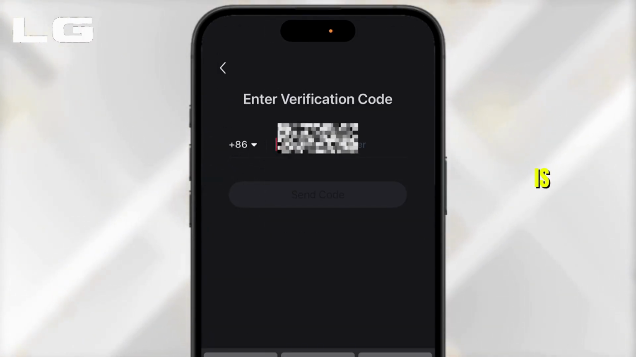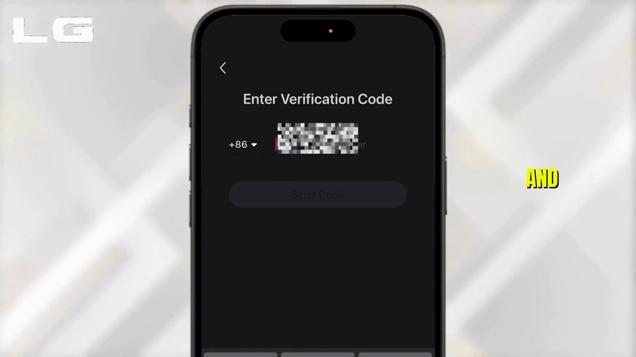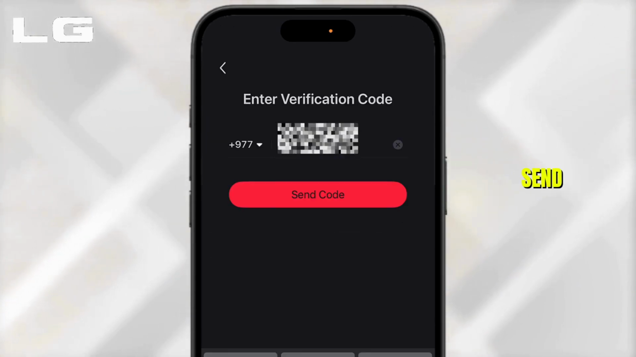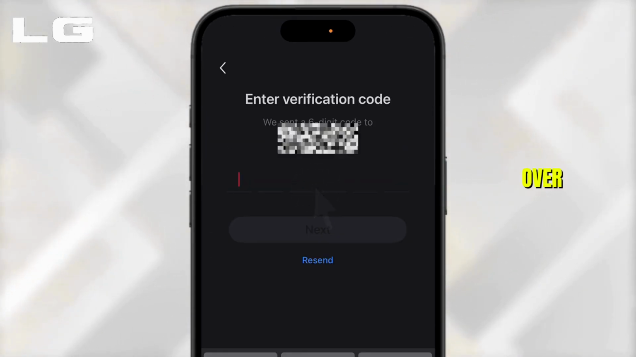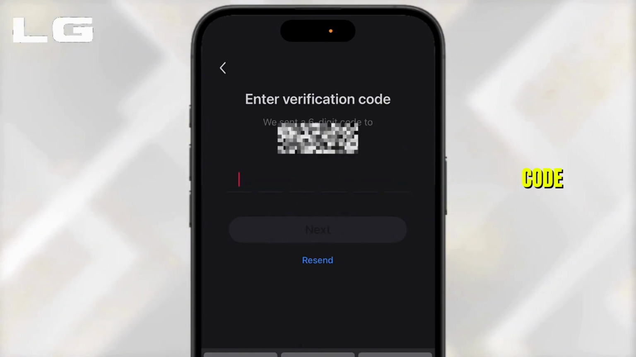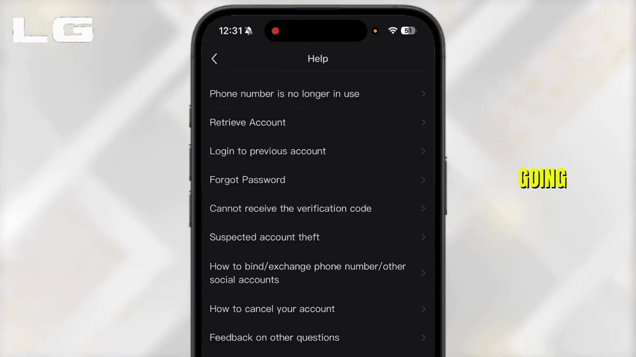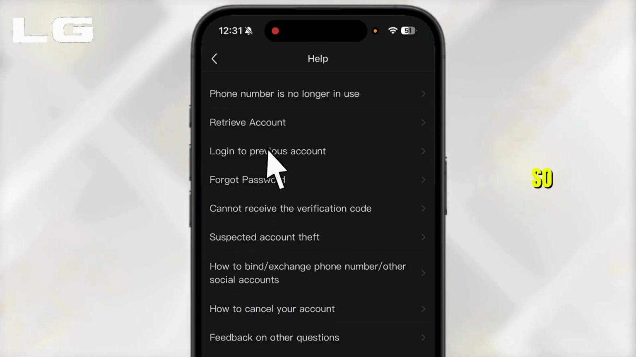And here what you need to do is you need to type down your phone number and select send code after that. So over here you need to enter the verification code sent to your number. So here as I'm going to select this login to previous account.